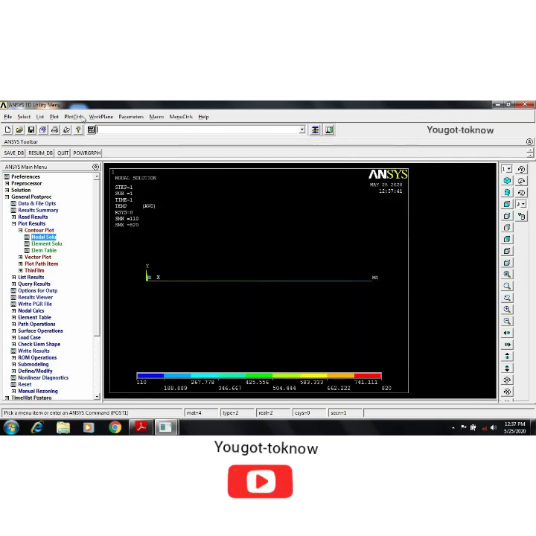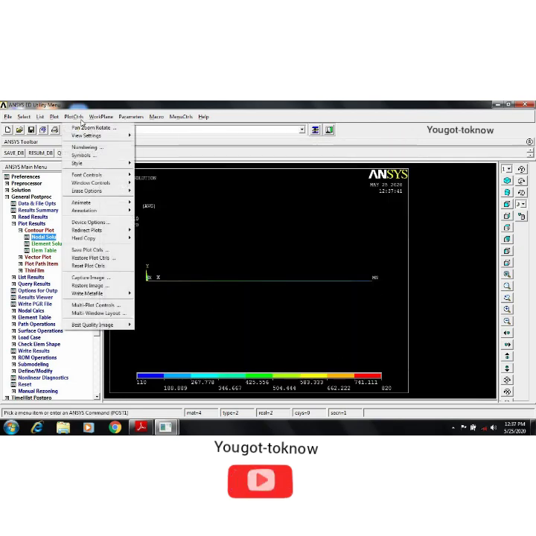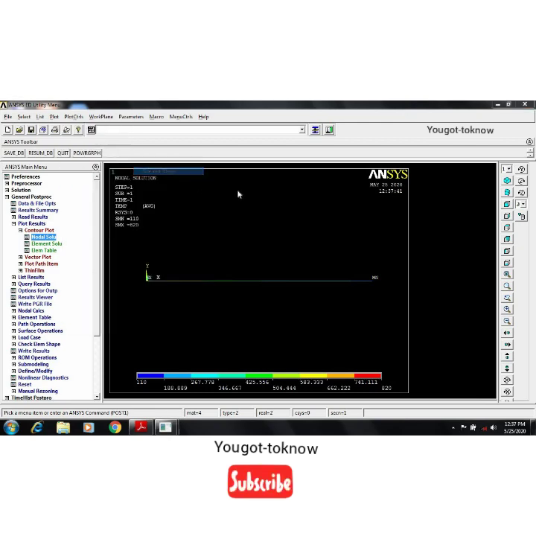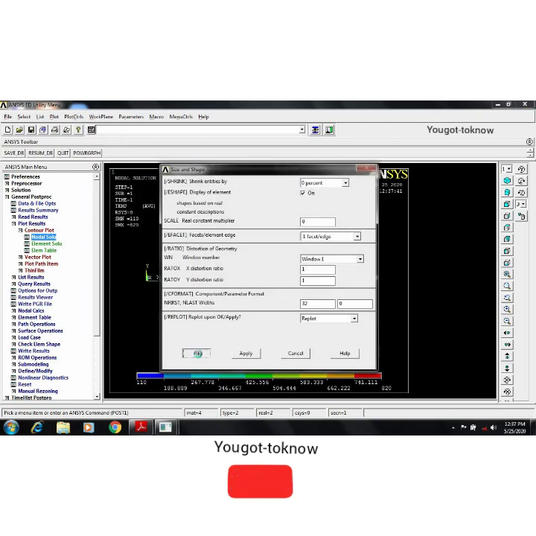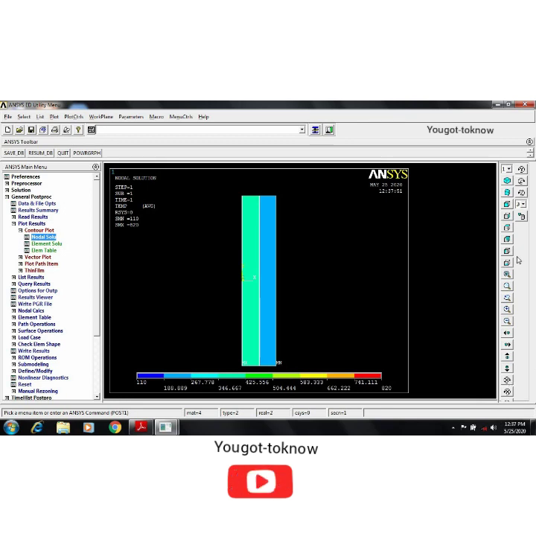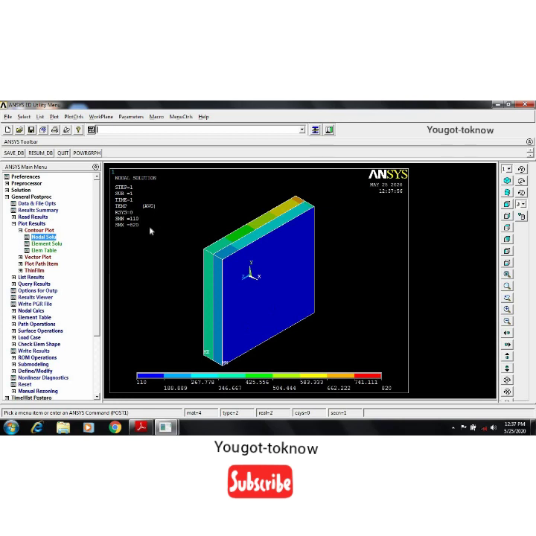If you want to see it in a little better manner or three-dimensional manner, just go to plot controls, style, size and shape, display of element, switch on, give OK. Now you have seen this, and now keep it in a three-dimensional manner, that is 3D. Just click for 3D. Okay, now this is how your problem is. See, this is how the heat transfer is occurring. Okay, thank you.